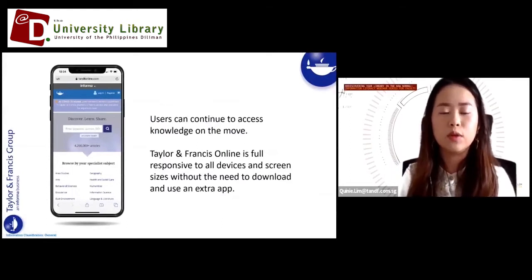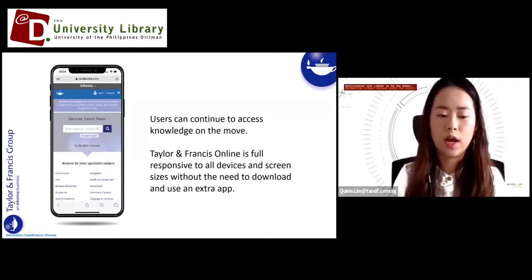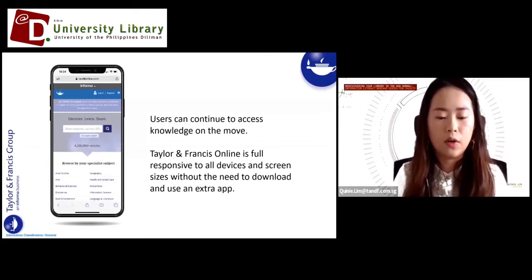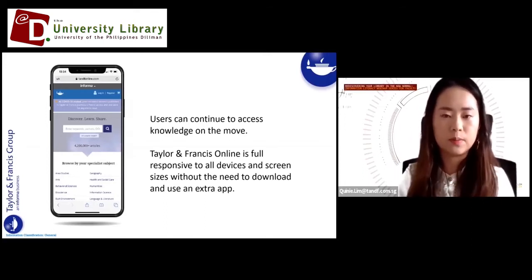Our platform is also fully responsive to all devices and screen sizes without the need to download an extra app. So you can access the platform on your mobile phone, on your tablet, and the content will just automatically adjust to fit the screen.